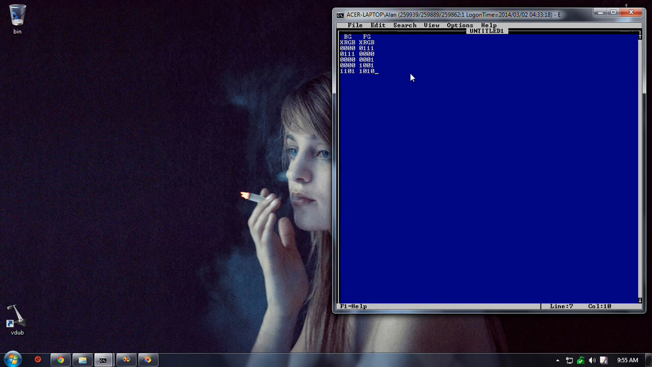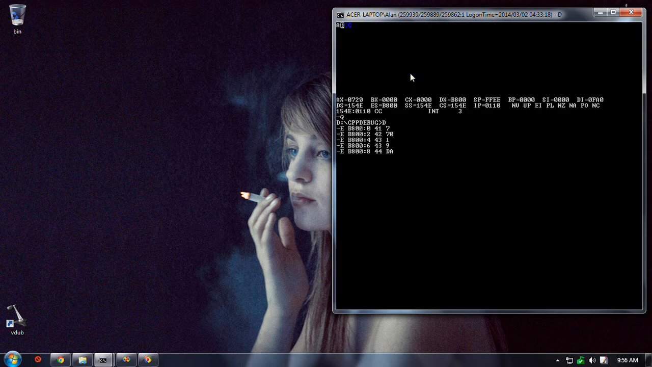Is that right? 8, 9, A, B, C, D. Okay, and then 8, A. Yes. So there you go. A very colorful, bright green foreground and bright purple background.